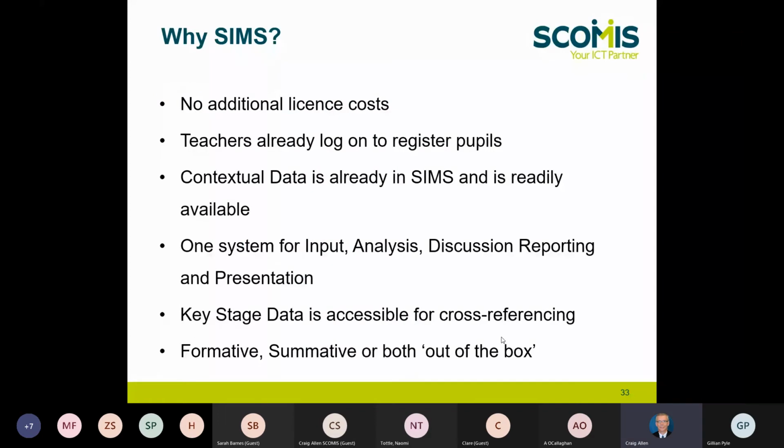And again, just to repeat, those are the things I said at the beginning. It's available with that out-of-the-box contextual summative data, formative data, or we can build your summative out-of-the-box. So I've just about come to the end of my time. I meant to leave a little bit more time.